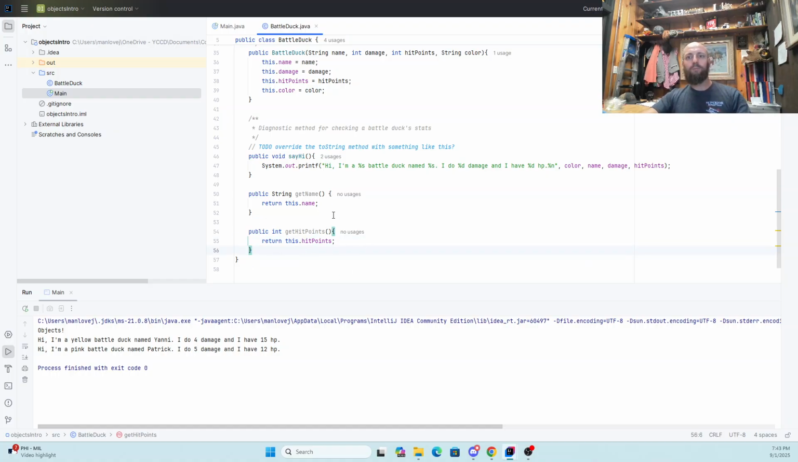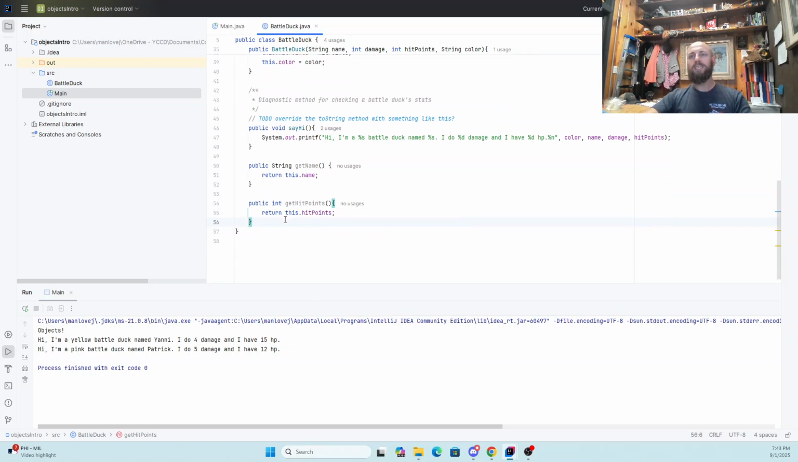Depending on how your game or program is structured, you may have more or less of these. I'm going to go ahead and make some. So these are getter methods. I'm going to go ahead and make some setter methods. And then we'll make at least one more method.